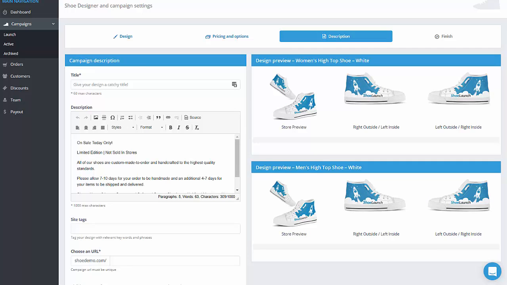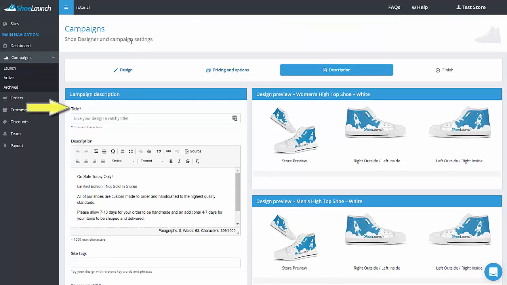We'll start at the top and enter in a title. We'll call this the Logo Brand High Tops. Next, we have the description box.